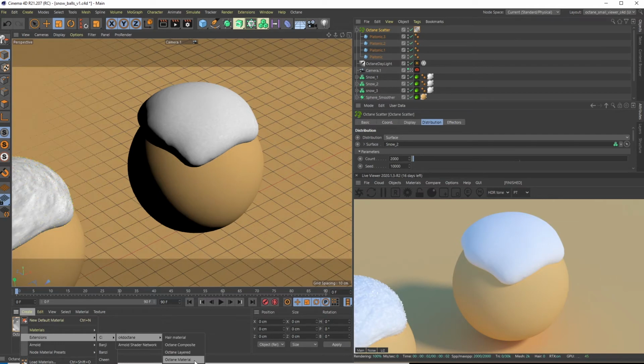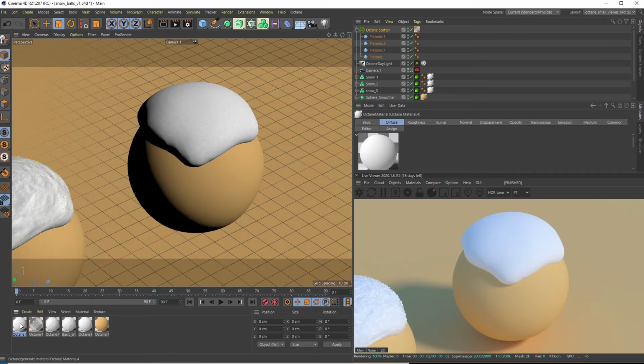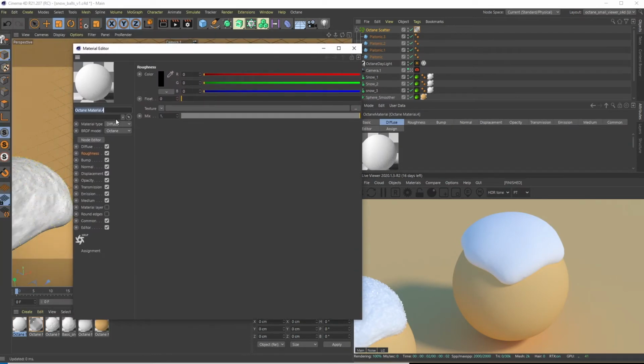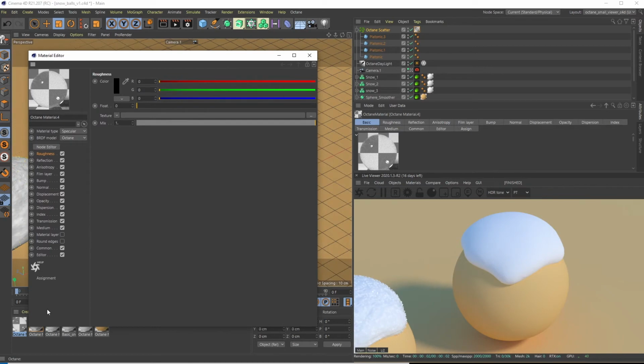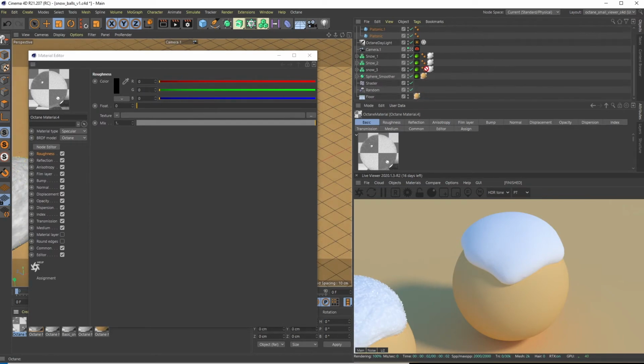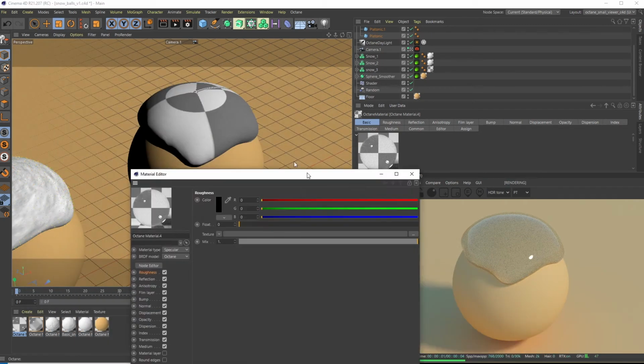Extensions, C4D, Octane Material. And we want to right away change this material type, just like the last one, to a glossy, or to a specular material, excuse me. And we want to start messing with the roughness right away. But let's apply this to our object. So throw this on here, get this totally clear material.